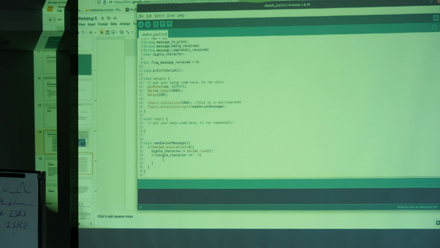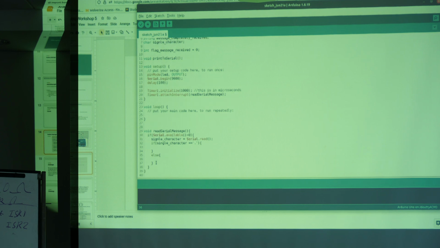Wait a minute. Oh yeah, okay. Actually, if the period has been received, we received a whole message. If we haven't received a whole message, we'll do this first. Message. Sorry, I can't talk and code at the same time.